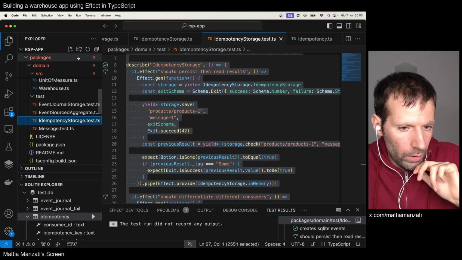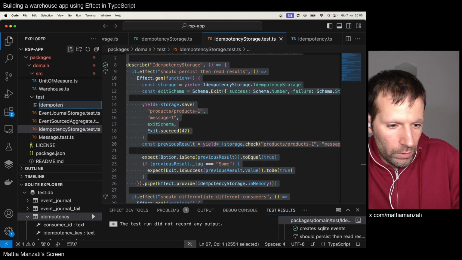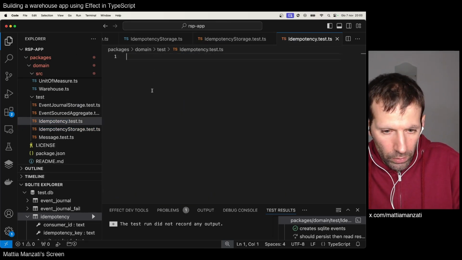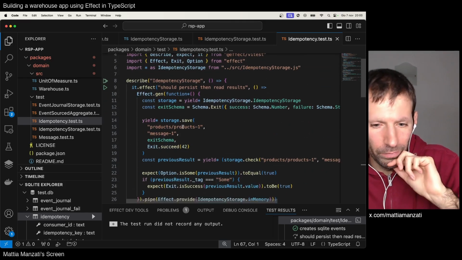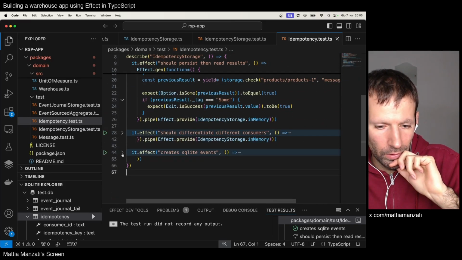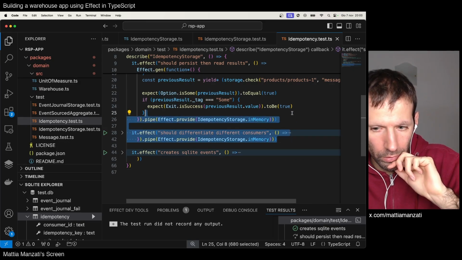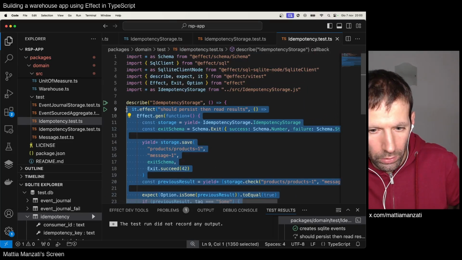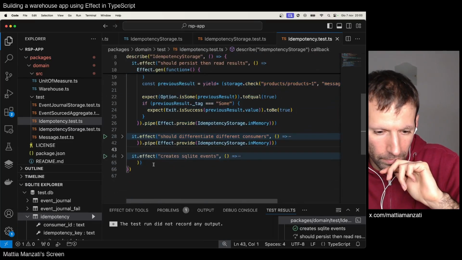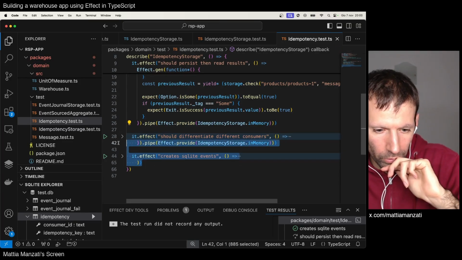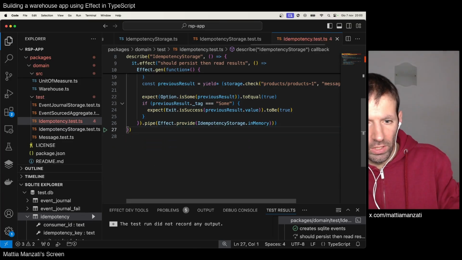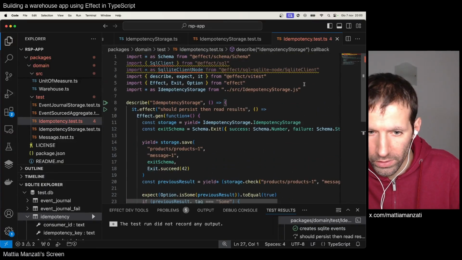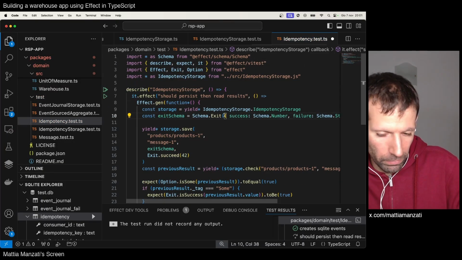Oops, sorry. Here, idempotency.test.ts. And then we will start by grabbing everything from the previous test. And here we will remove that one. Okay, and keep just the SQLite ones. Really, we can just use the in-memory one. Yeah, we already have tests for the SQL storage. I don't see the need of over testing those, so we can have simpler tests.